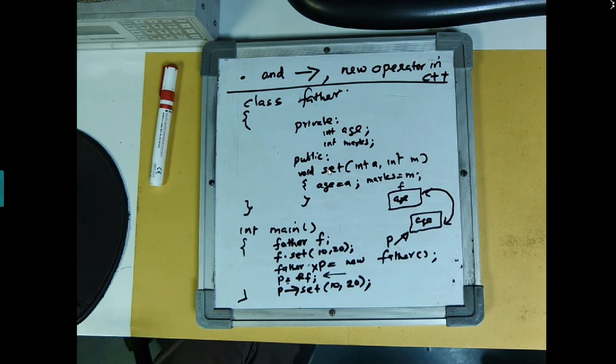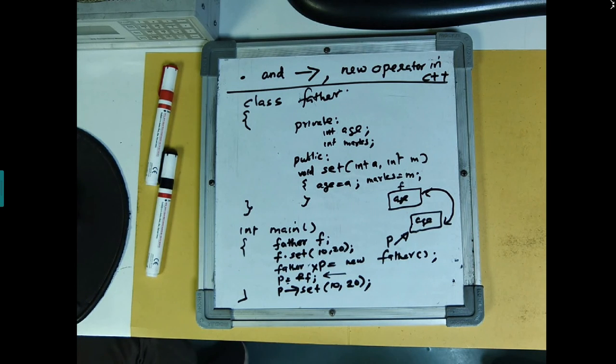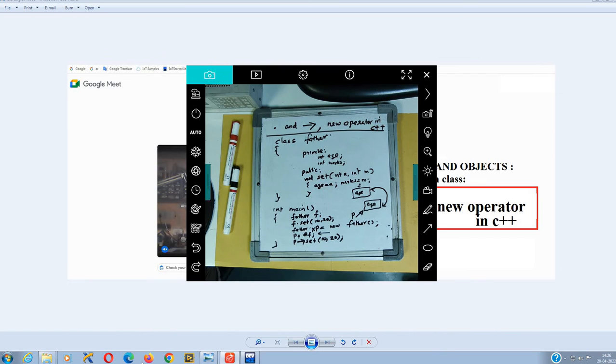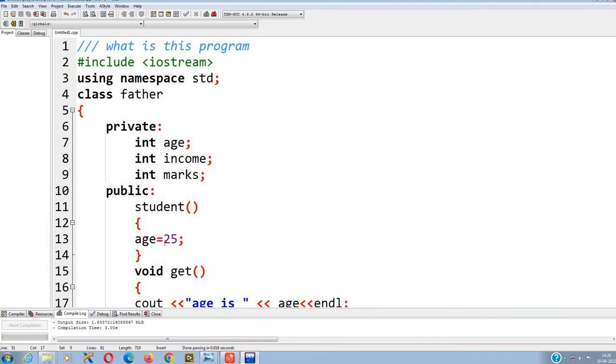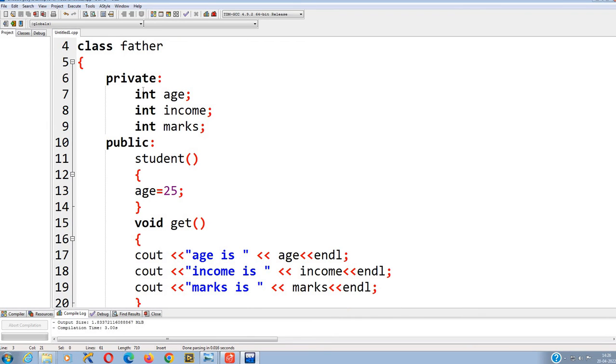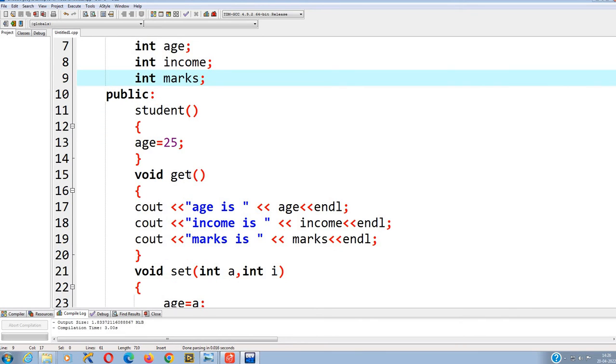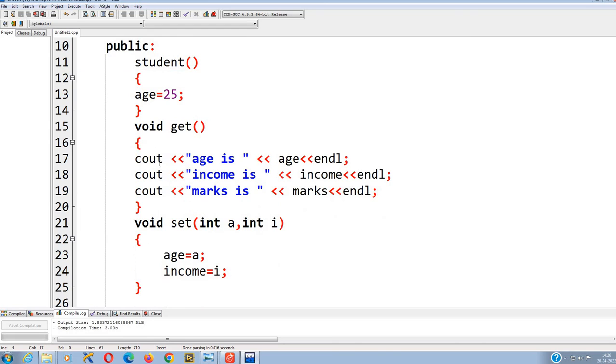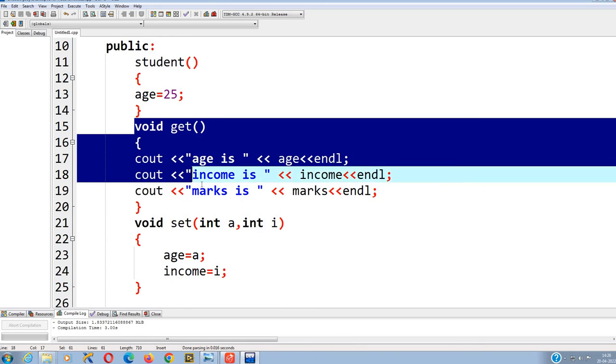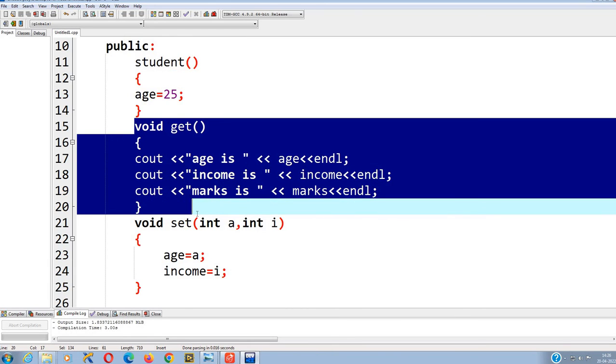So let's practically see how this is done. We take a standard example. You look at the program. There are these two lines which, as I said, are required for any C++ program. I am creating a father class in which I have age, income and marks, three variables. And let's say I have two functions, void set and void get.